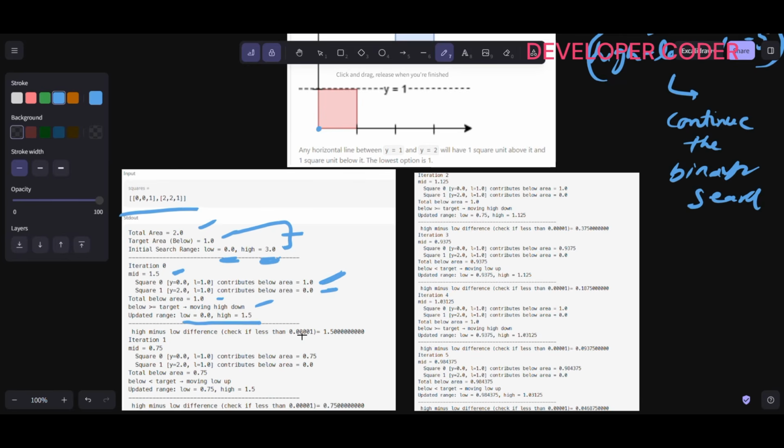High minus low difference, I'm going to check if it is less than this, right? So it is not as of now. Then I move further, right? Now I'm taking this as my mid. Then again I will calculate the area. So this time below area is 0.75, which is less than the target.